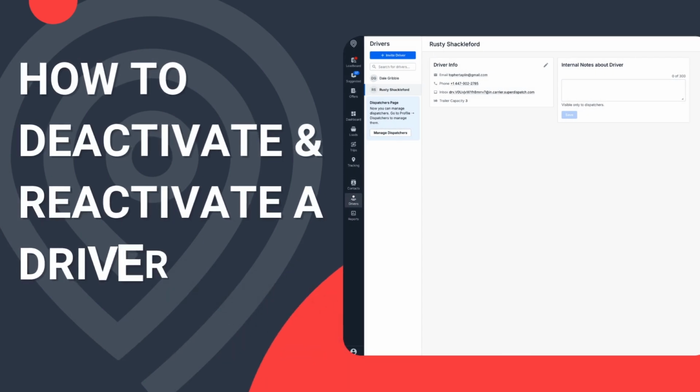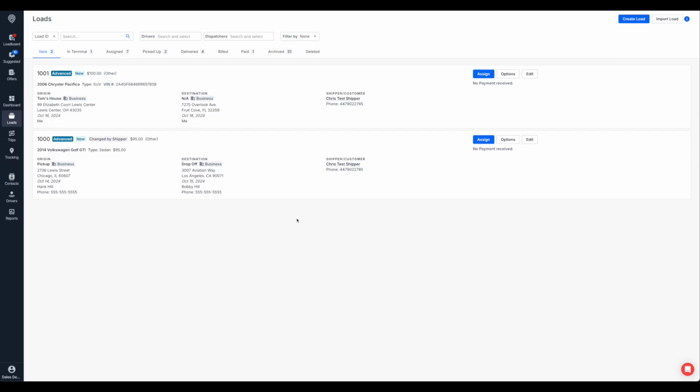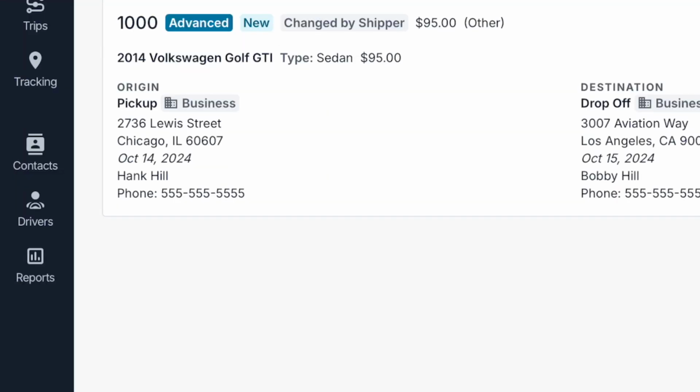Today, we're going to be walking you through how to deactivate and reactivate a driver inside of Carrier TMS. To begin, start by logging into your Carrier TMS account. Once you've logged into your account, click on the Drivers tab.